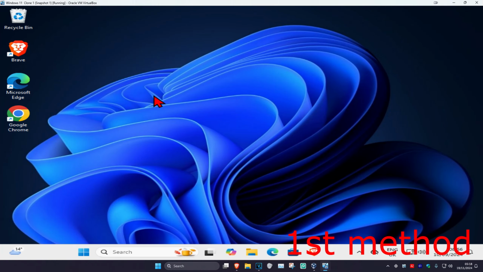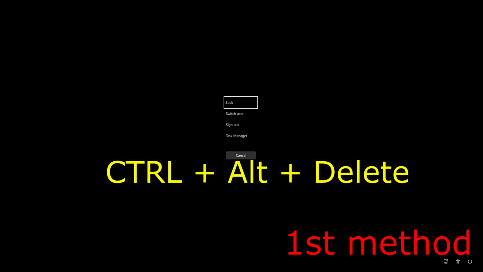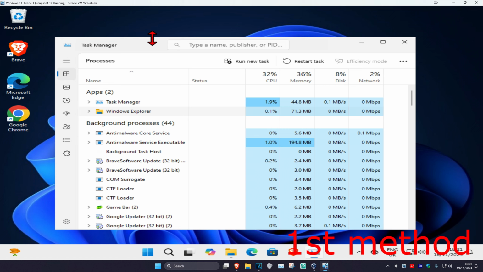So guys, for the first method, you want to do Control, Alt and Delete on your keyboard. And now this should come up. You want to click on Task Manager. And now once you're in Task Manager, you want to make sure you're on the Processes tab.